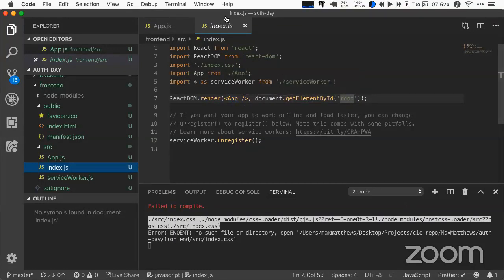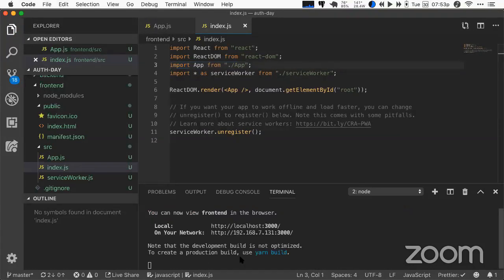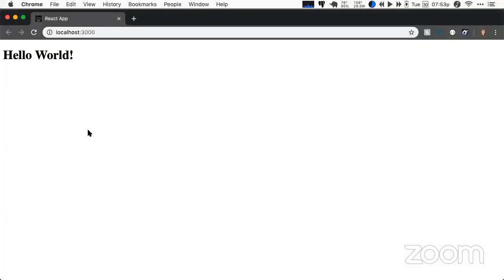So I'm going to delete out my import index.css here because I'm realizing I have an error in my console saying it's looking for index.css and it can't find it because we deleted that. So we're going to save that. We get back to our terminal with no errors. And if we go, we have our hello world.